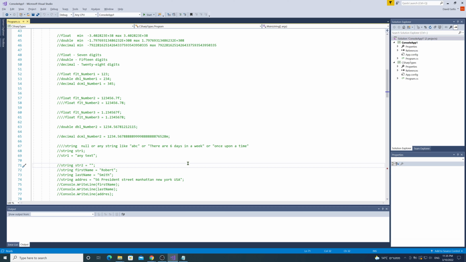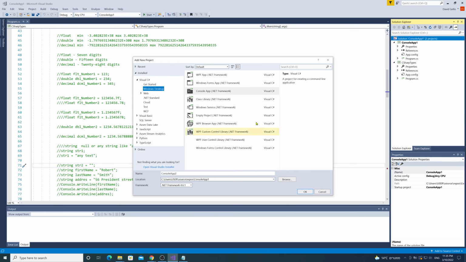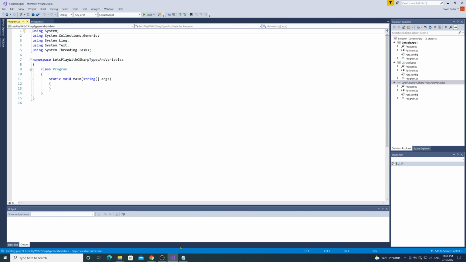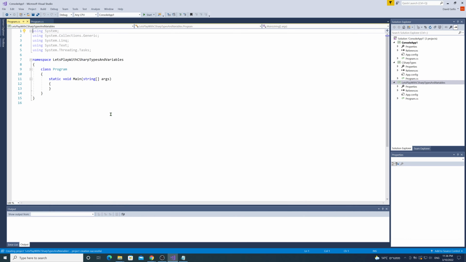Let's play with C# types and variables. Right click on our solution, add new project, we'll choose console app, we'll choose a name, and OK. Copy, paste.